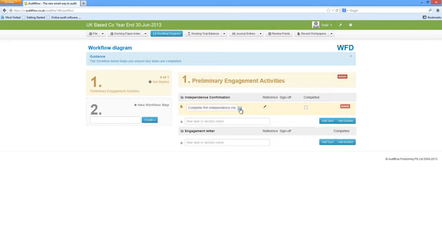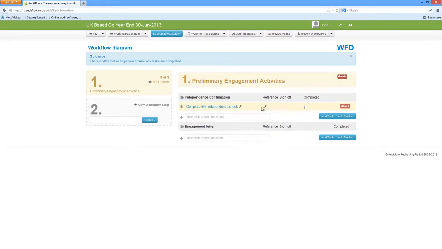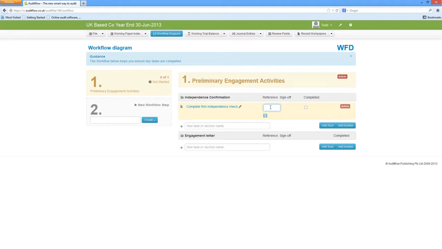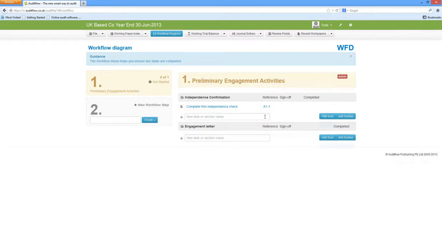You are also able to create a reference on each of the tasks so that the audit team can be fully guided. To add a reference, click on the pen icon and begin typing your reference. Once again, click the Save button. To add another task is the same process.